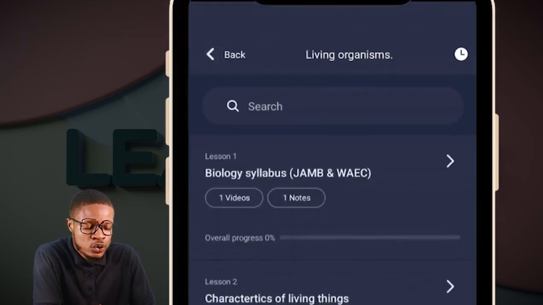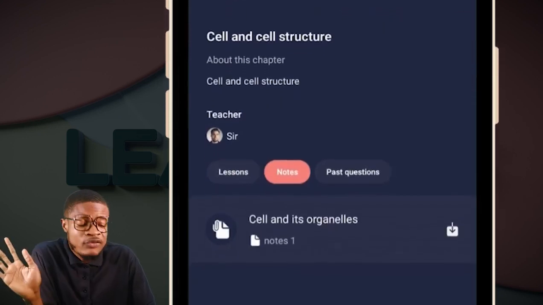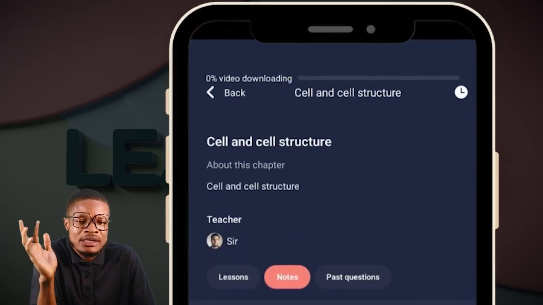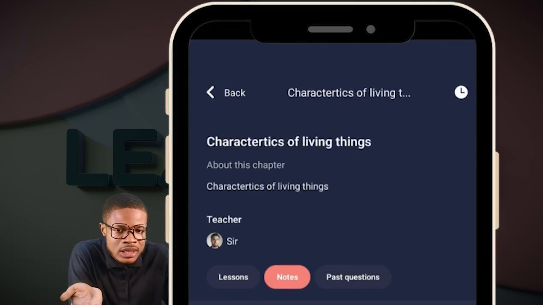Now, you can even choose to say, okay, sir, that's the notes underneath it. It's the same thing for everything. I want to download my notes. All you have to do is click on the download for your notes. Before you know what is happening, it has entered your phone. You may choose to come to the notes, right?